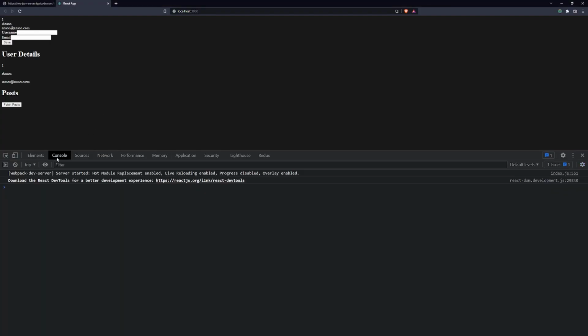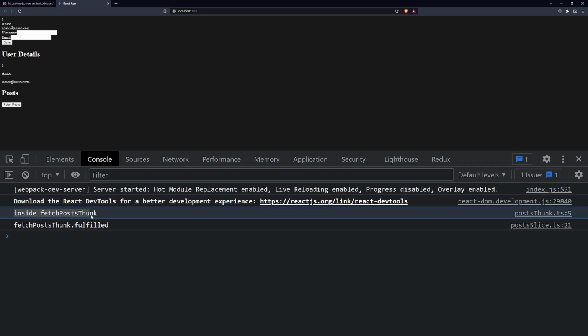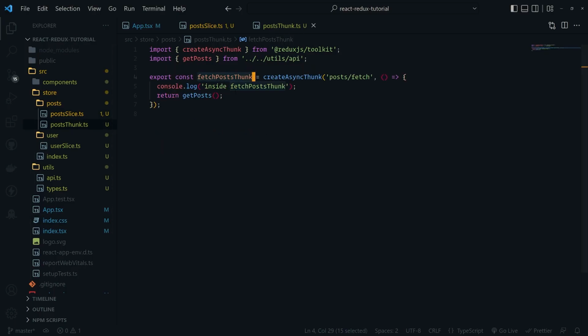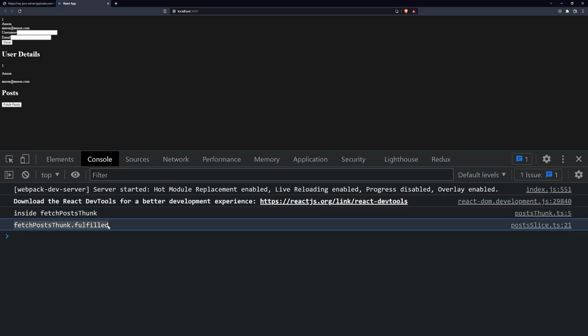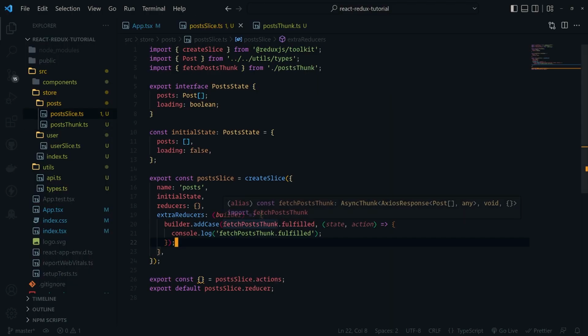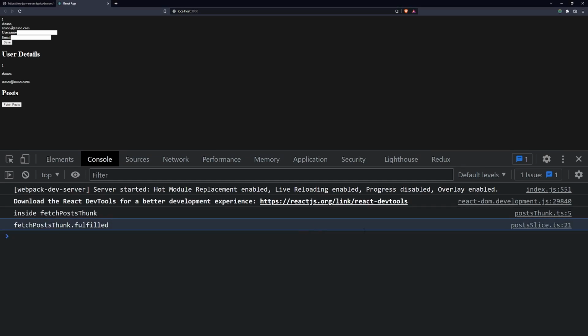So let's go into the console. Let me refresh and click on fetch posts. You see how right now it says inside fetch post thunk. That's inside here, and then we call get posts. Then that promise resolves and it fulfills. You can see that it now calls the fetchPostsThunk.fulfilled reducer case right over here. So that's what's happening. Hopefully that makes sense.